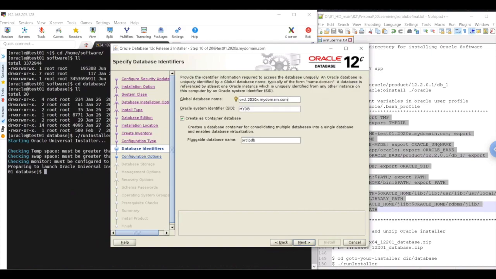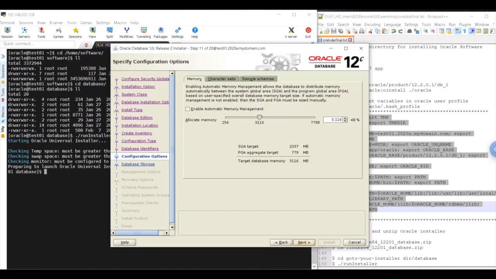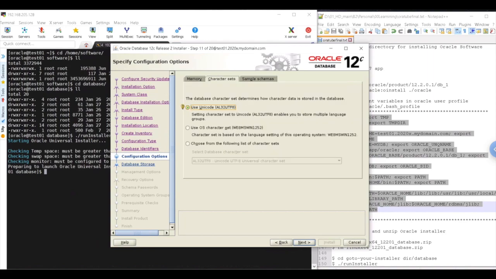Okay, here we can see the Oracle database name, global database name. It's the Oracle SID, Oracle System Identifier. Alright, so we are not creating a container database, so uncheck it. Hit next. So the memory, I would like to set 2 GB memory for this, and then the character set should be Unicode AL32UTF8. Okay, then give a next.